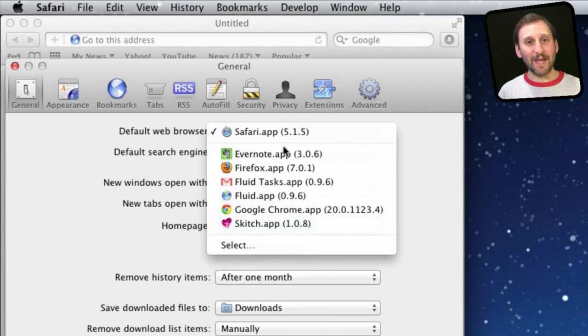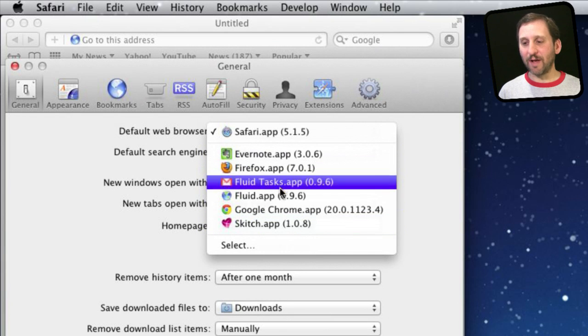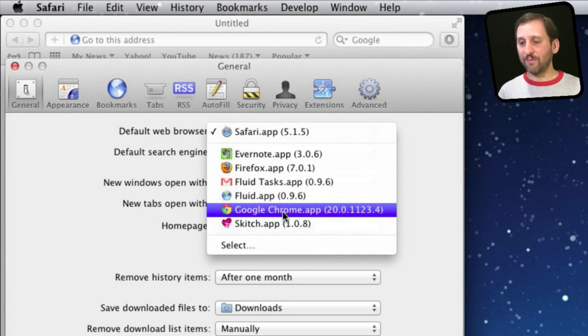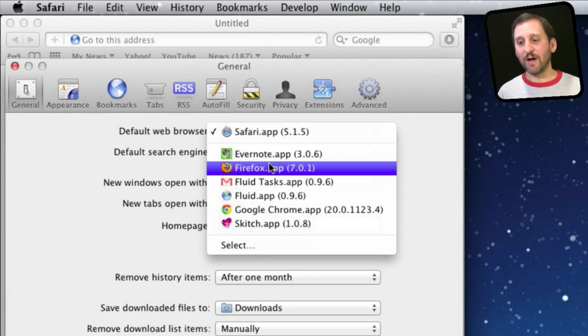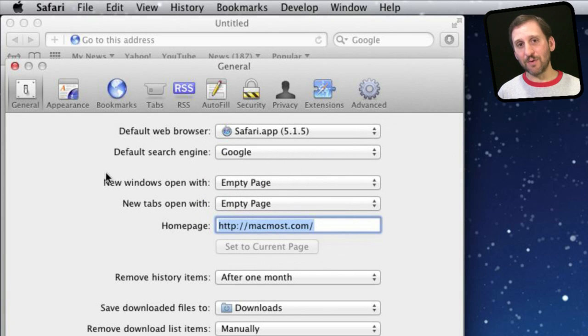There are a lot of different applications that actually act as web browsers, so you probably have a lot more choices than the ones you want. But for instance, here's Chrome and here's Firefox. You set it here in Safari, and then when you click on a link in an application or in an email, that browser is the one that will run and open up that web page.